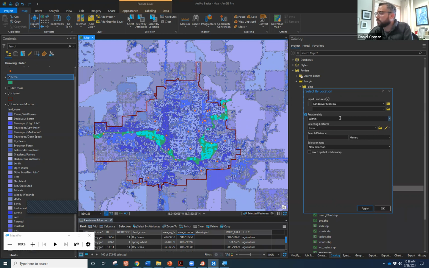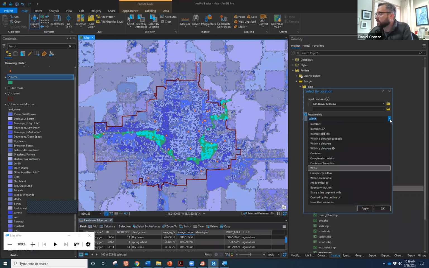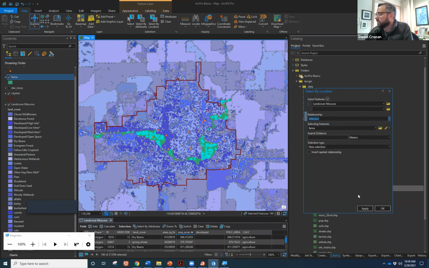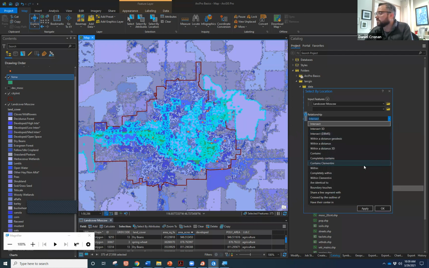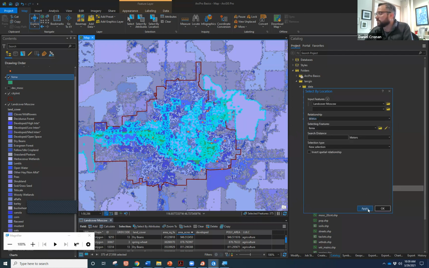Notice the relationship changes. You can denote how that relationship is going to be affected. For example, if I click intersect and hit apply there, notice that's every place that land cover polygons have intersected with the floodplain. That's way too much. I just want everything that's within, so I can just do within for that particular search.